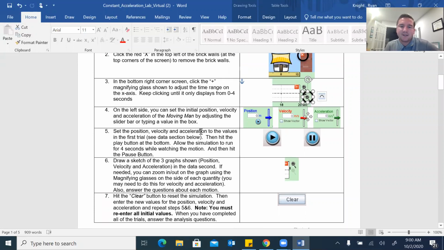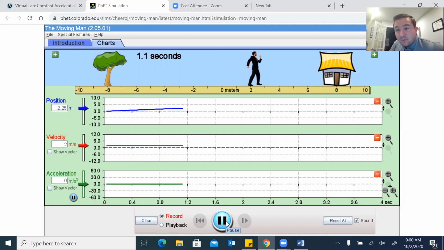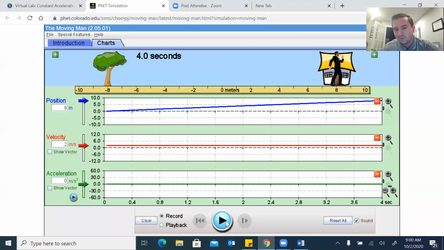Set the position, velocity, and acceleration to the values in the first trial, or second trial, or third trial, whatever trial you're on. Then hit the play button, allow the simulation to run for 4 seconds, watching the motion, and hit the pause button. So here I've got my setup for the first trial. Press the play button. It actually runs in slow motion. I don't know why, but it does. So it takes more than 4 seconds to get to 4 seconds. You can see here I'm at 3 seconds and 4 seconds. So I let the motion run for 4 seconds, then I press the pause button.